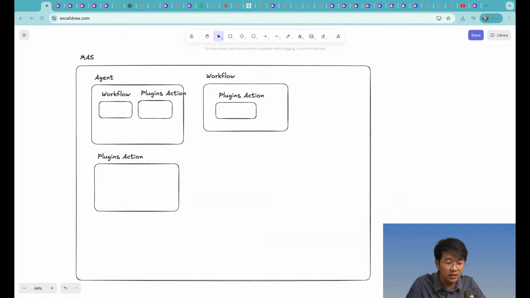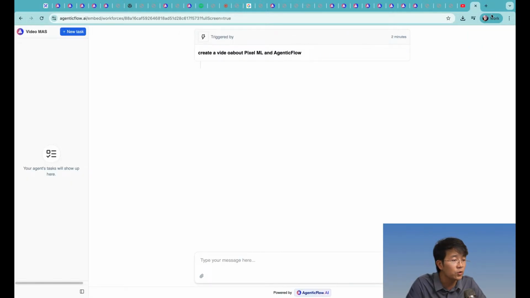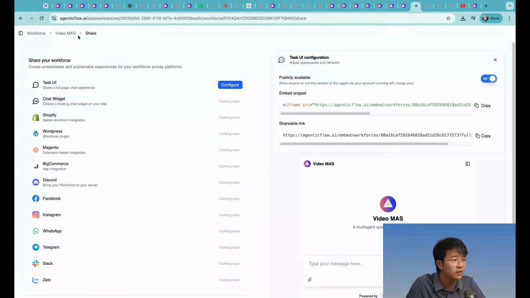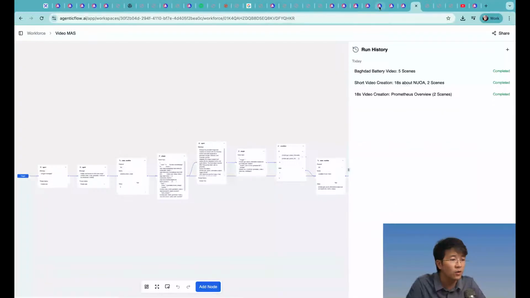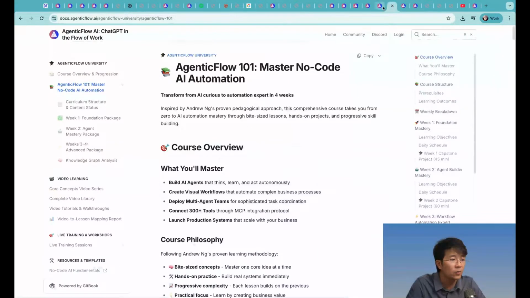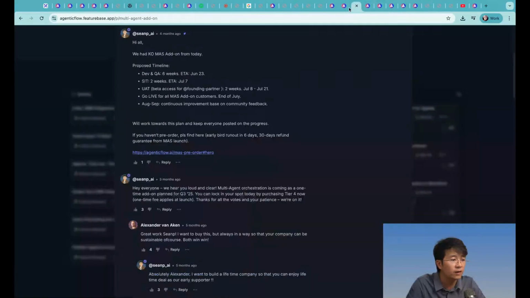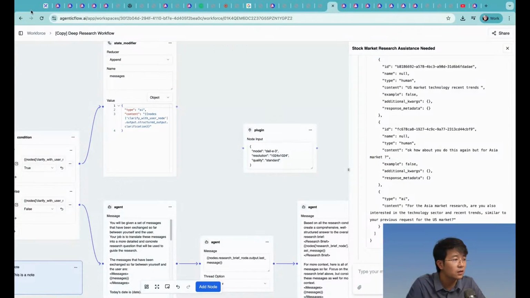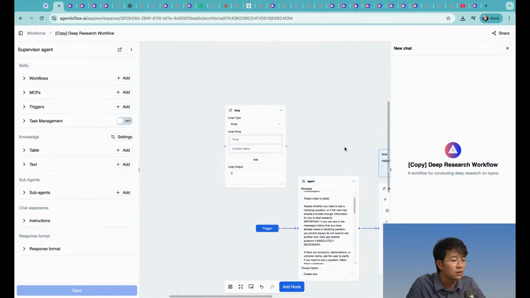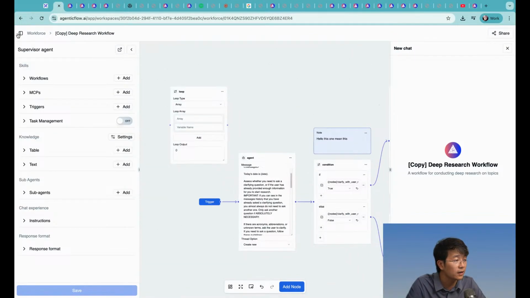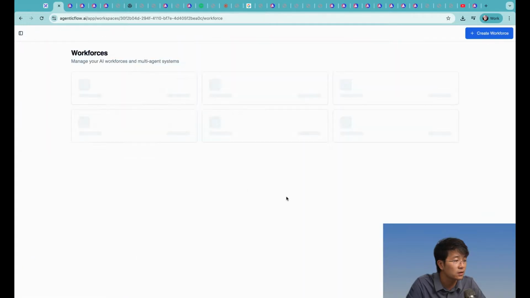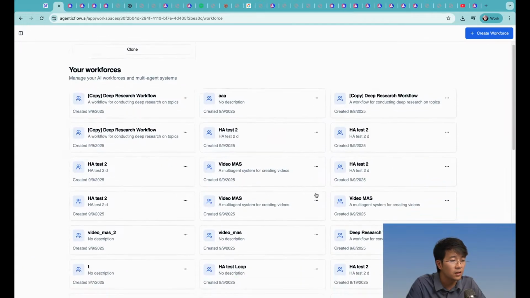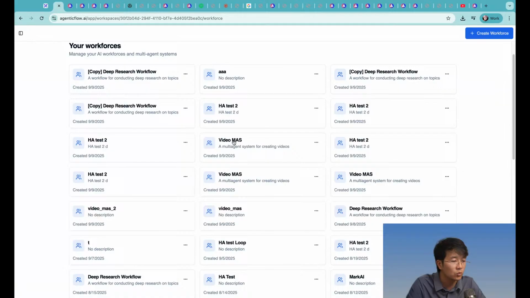Both of my agents run at the same time in MAS. Yeah. So what you can do is put the agents one after the other. So for example, like this, where can I find my MAS? Okay. For example, let me go into my workforce first, and I'm going to do a video MAS. This one.